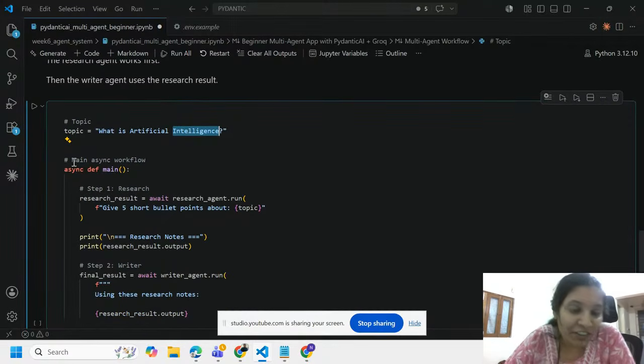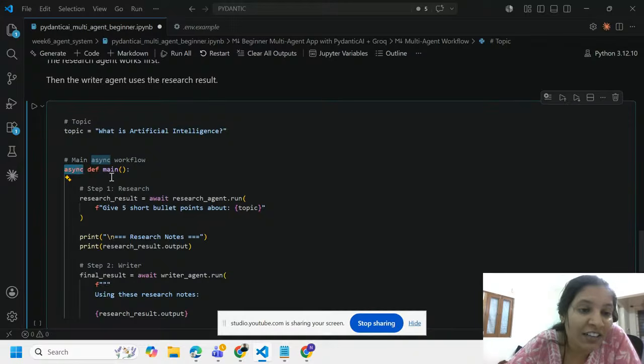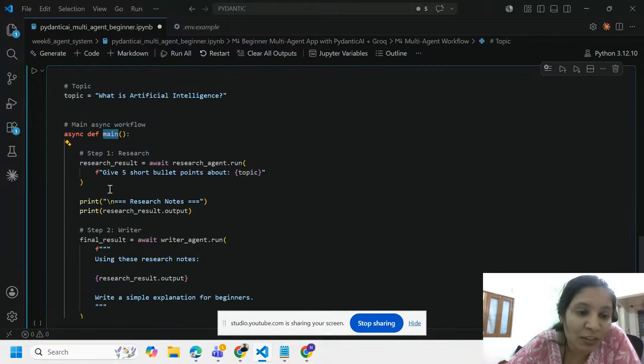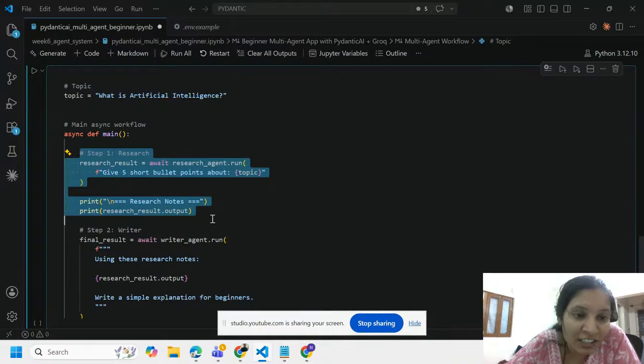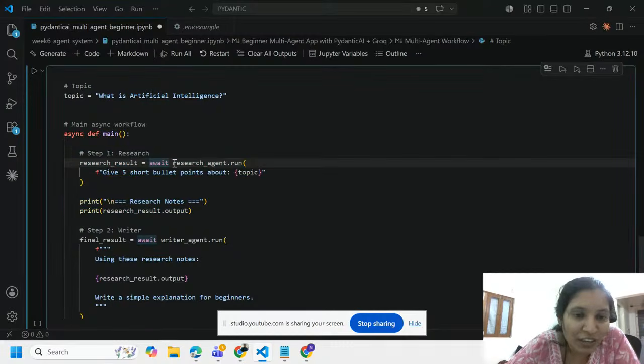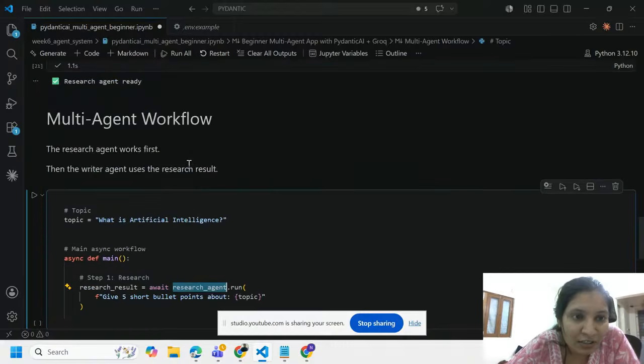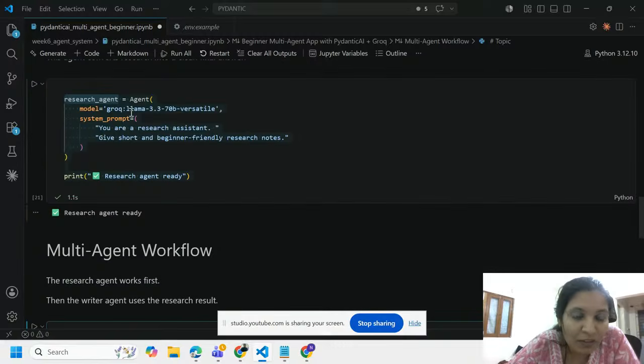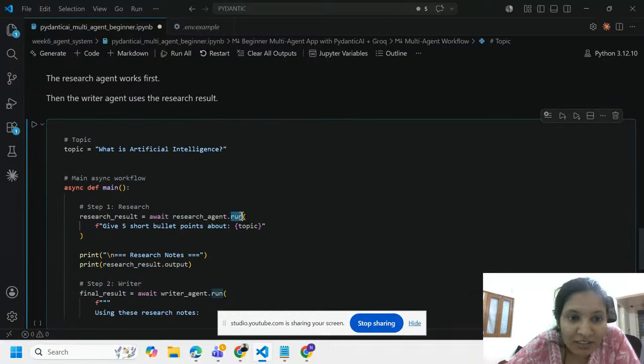And here I have created one function, async def main, and this is to run the whole thing. So here you can see the research agent is running. First thing, we need to run the research agent. The research agent is doing research-based work. So for the research result, I use await research_agent, this one is the research agent, and then dot run.